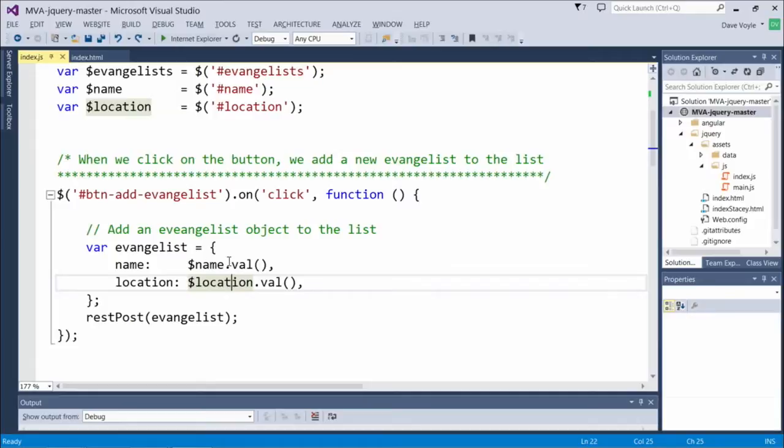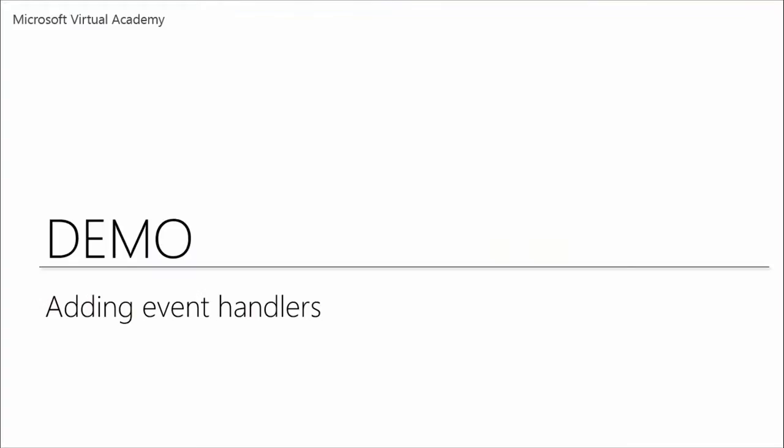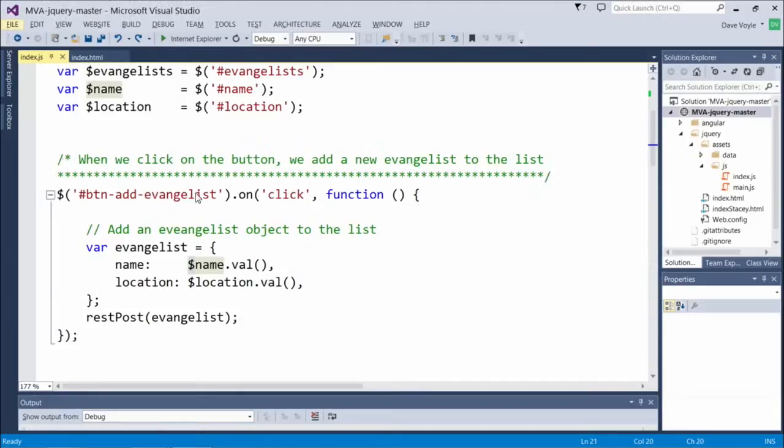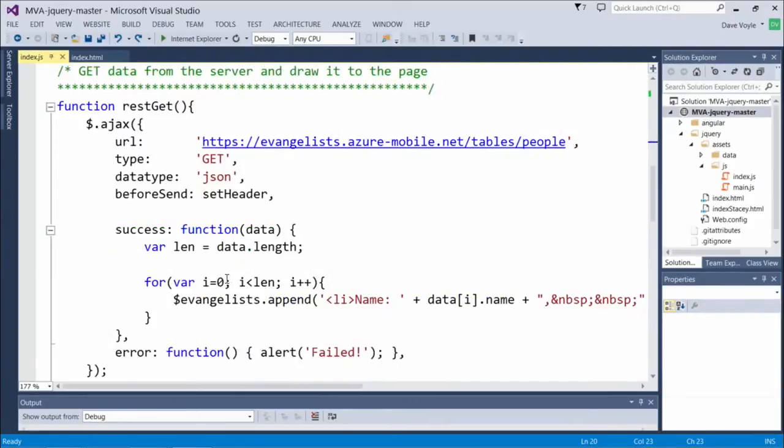So what I'm doing is I'm taking this jQuery object, the name, which points to the name field. It's taking whatever value I typed in here and whatever value I typed in there. It's wrapping it in an object. That is my evangelist object. And then I'm calling that REST post, and I'm passing in basically the name and the location.